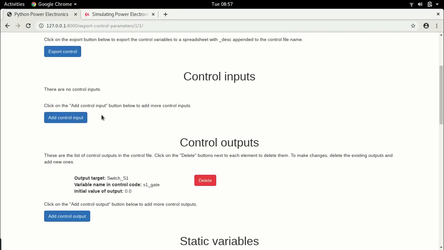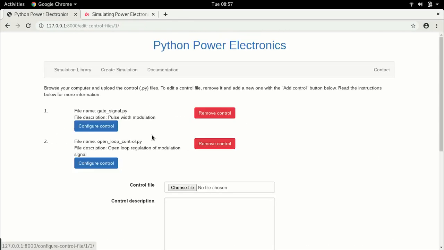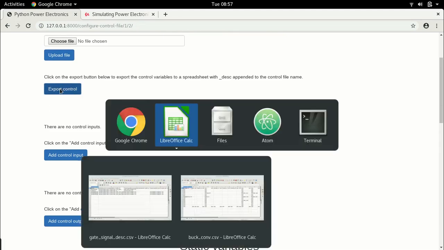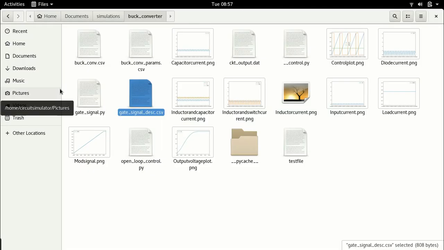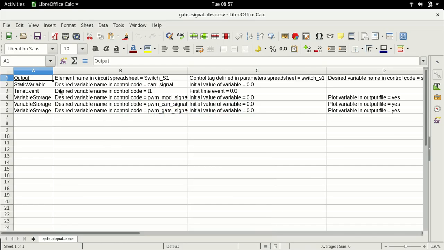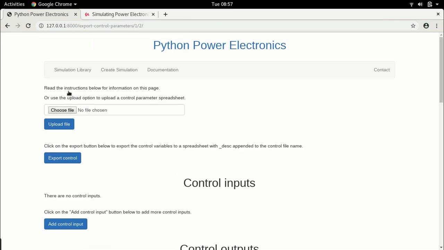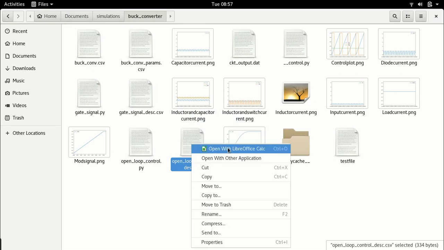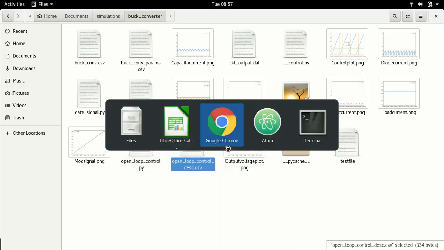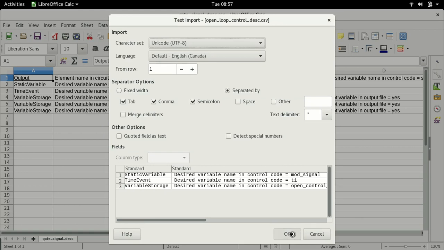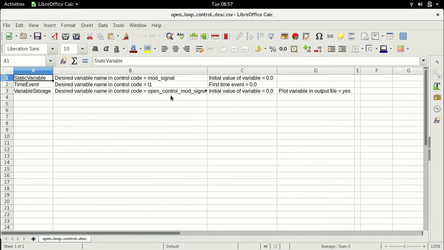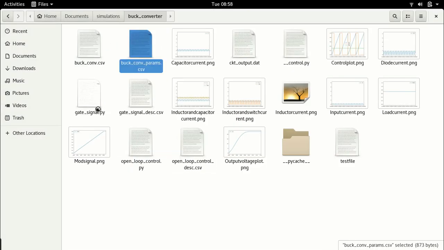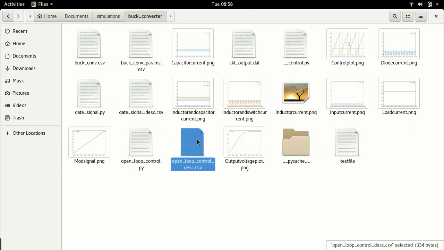So we have one more control file, so let's just go and do the same for that. You can just say export control. I don't think it happened. No, it didn't. I don't think I pressed it. Yeah, now it did. So now you see open loop control.csv also has a descriptor file, and this descriptor file is very small because we have only 3 variables. So what's important is, with this we now have all these files that you can share with somebody else, and you are collaborating with somebody else, right?